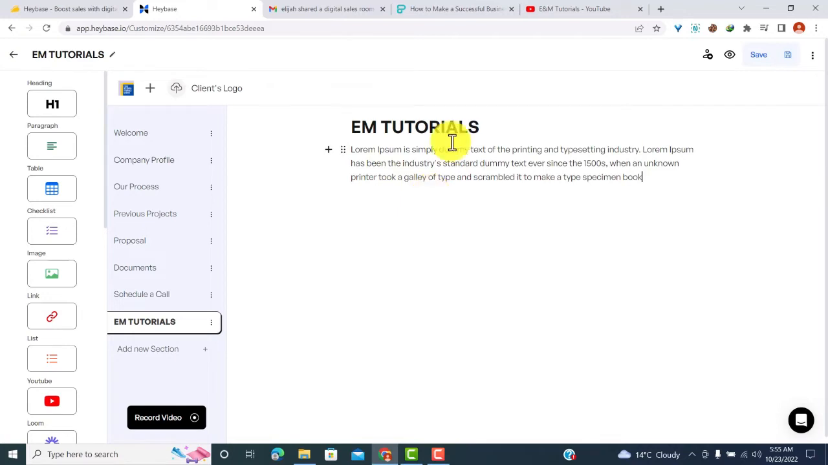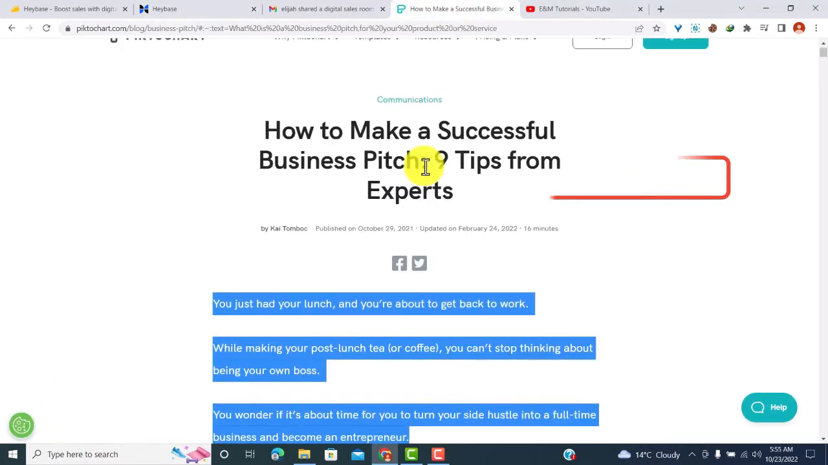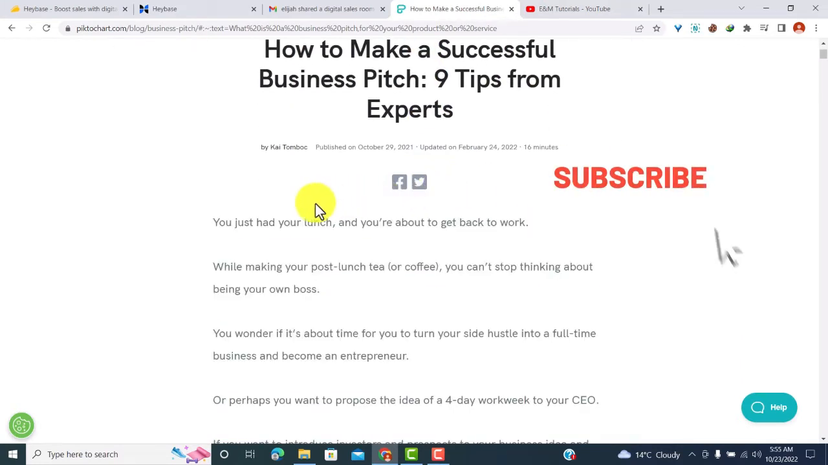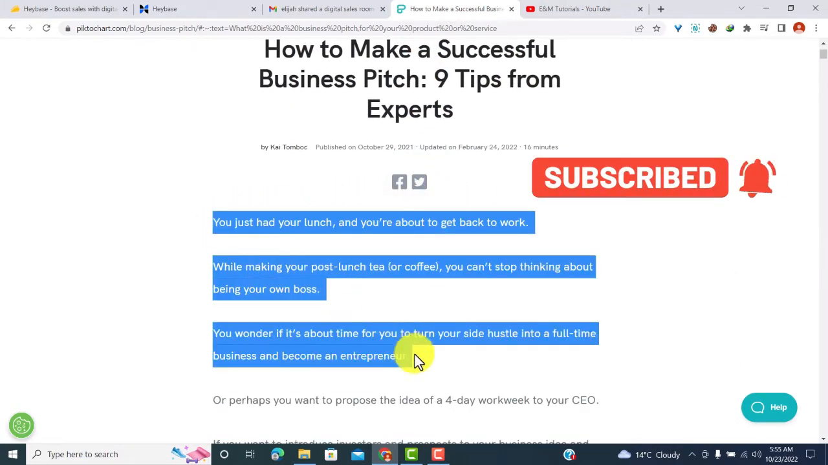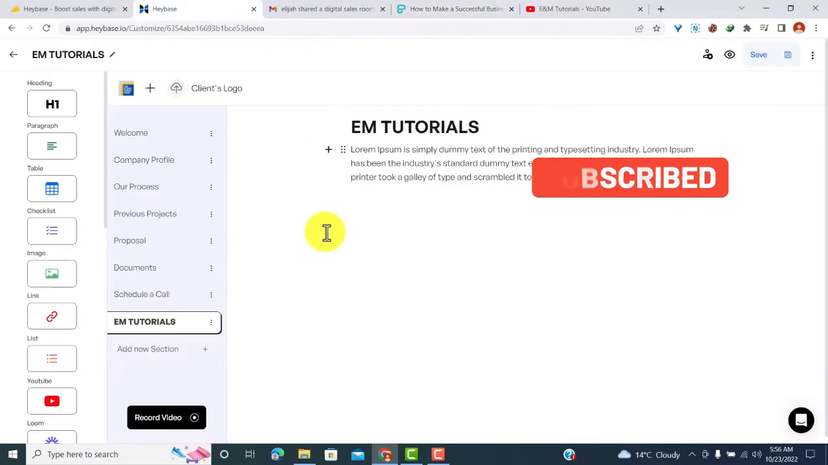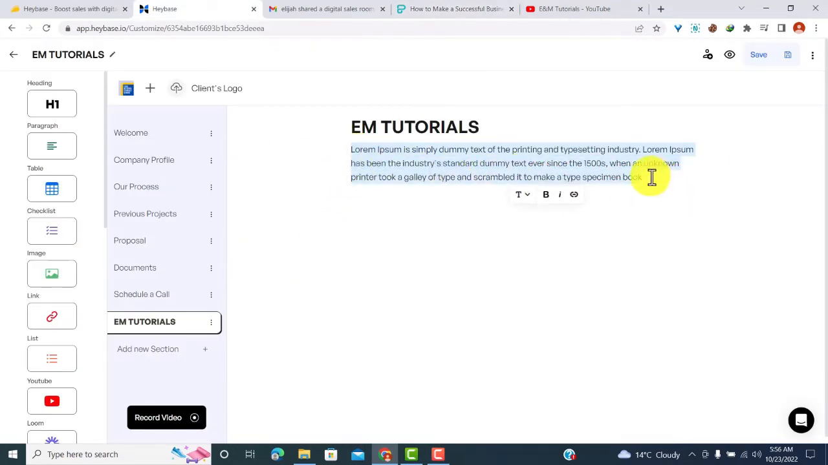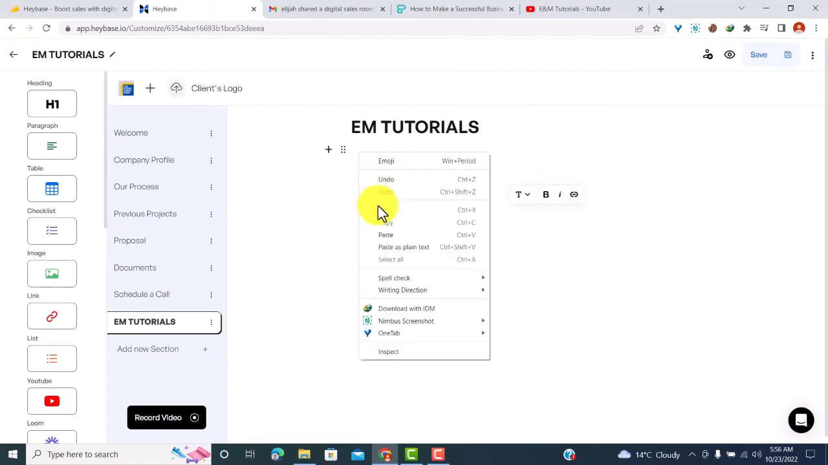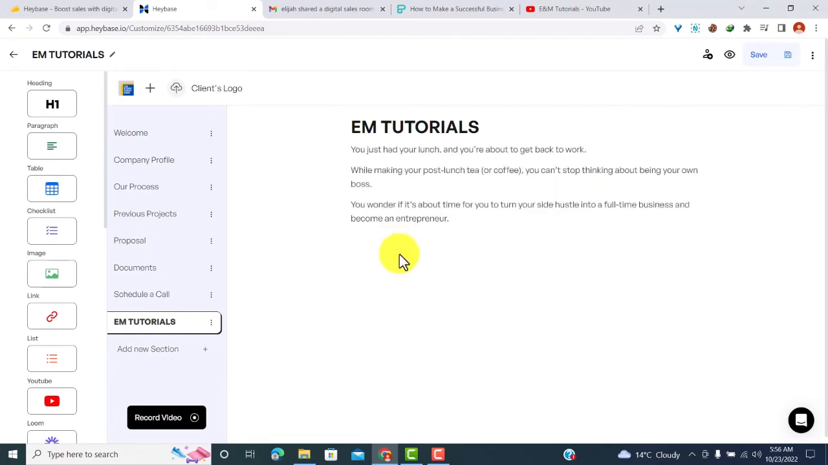So there's a paragraph, and let me show you how you can add your own paragraph. I'll use dummy text and I'll copy it from a website. I'll go to this website here, how to make a successful pitch, and I'll copy this text here. Go back to Heybase and highlight this dummy text here, and then I'll delete the text. What I'll do next is paste this text here. You can also add your text by typing if you don't want to paste it. So that's how you add text.